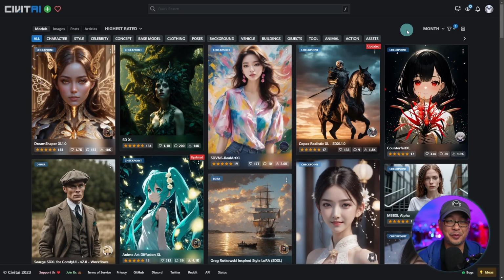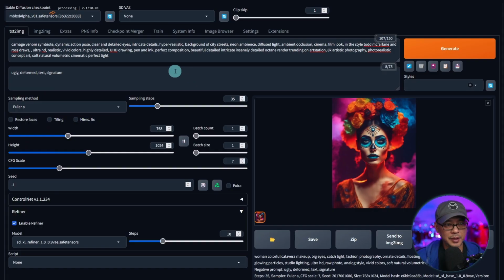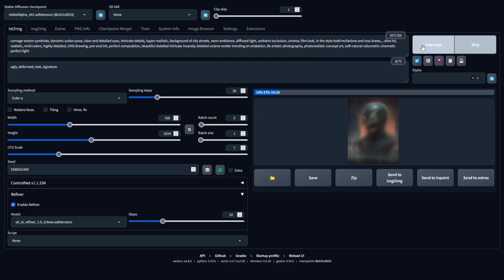And in case you've been sleeping under a rock, make sure to check out Civit AI. There's quite a few Stable Diffusion XL models available. Dream Shaper, I've tried this out. There's Counterfeit XL. Wow, that must be new. I just noticed that one. I like this one, MBB XL Alpha, which I'll show you in a second. So just come by. There's quite a few to check out. I'm going to load up the MBB XL Alpha model and try my Carnage Venom prompt here with the same settings.